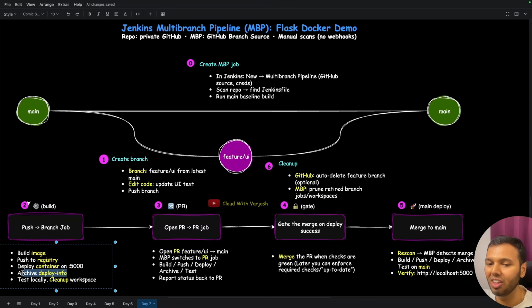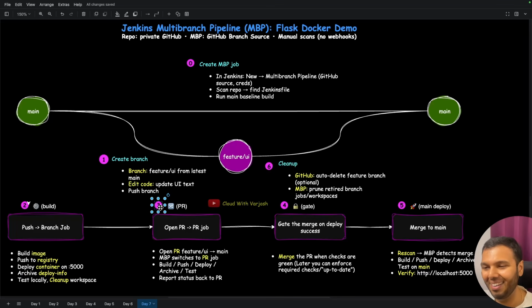So here in this step, we'll be archiving deploy info. In step number 3, we will be raising a PR in GitHub. So I should also tell what was happening in step 1. In step 1, we create a branch called feature UI, and then we edit the code. We make some changes. We add a line in the UI like actual development would, and then we will push that branch.